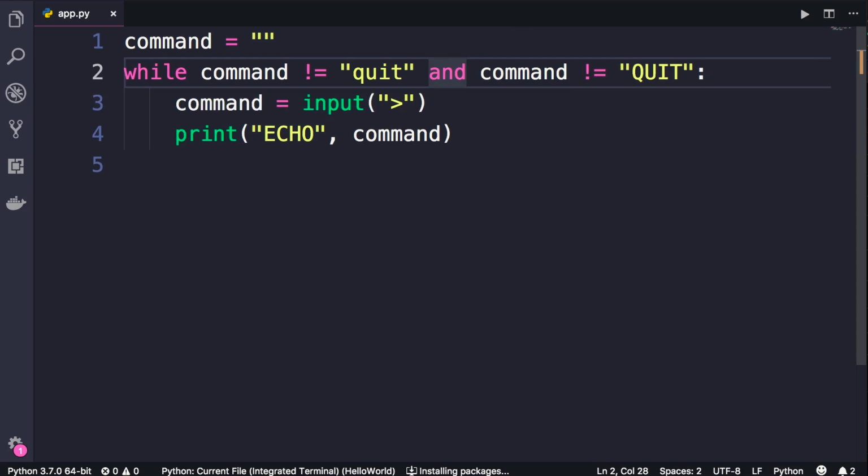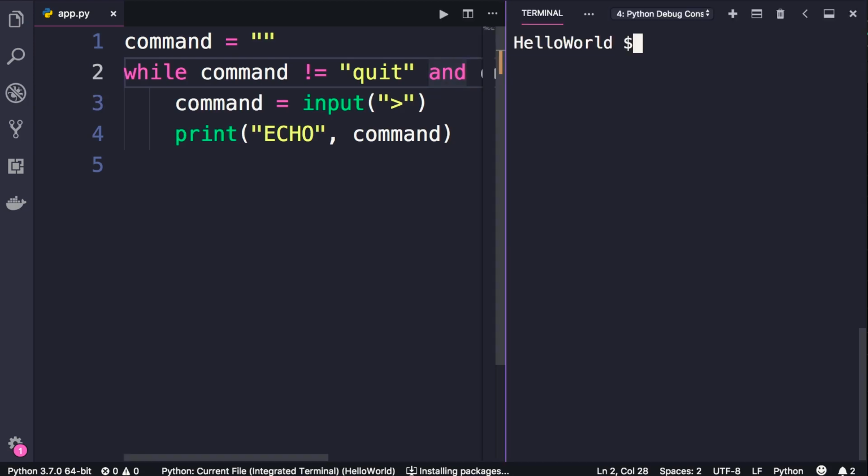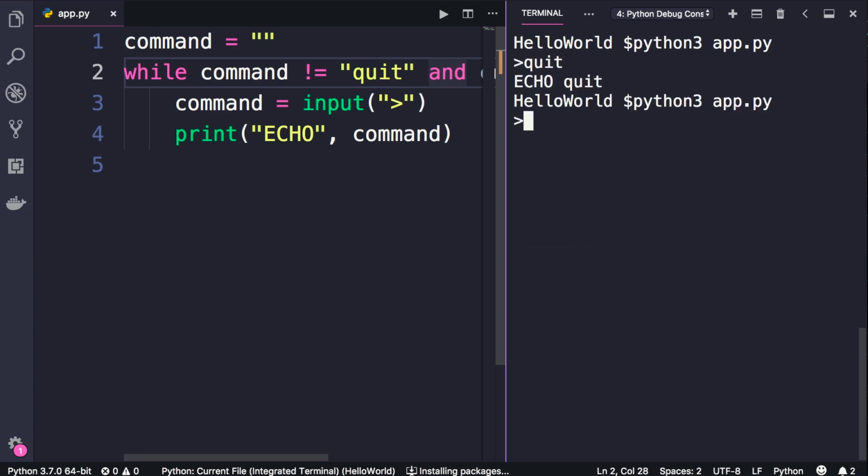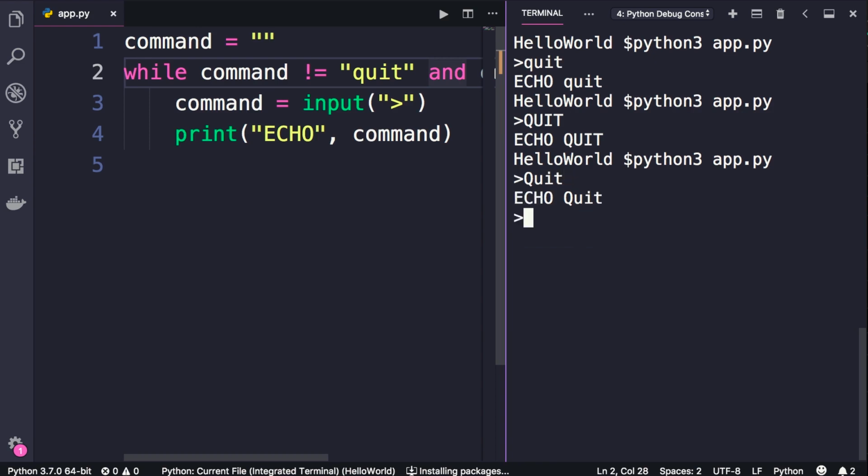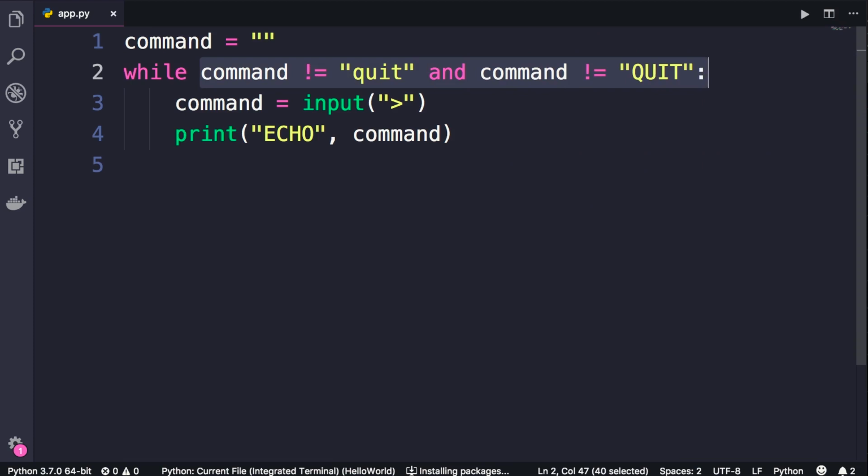Let's run this program in the terminal and see what happens. So one more time, python app.py. We type quit, beautiful, it works. We type quit in uppercase, that would work too. But what if I type quit with an uppercase Q and lowercase UIT? Our program doesn't terminate. So this is a poor way of checking for the quit command.